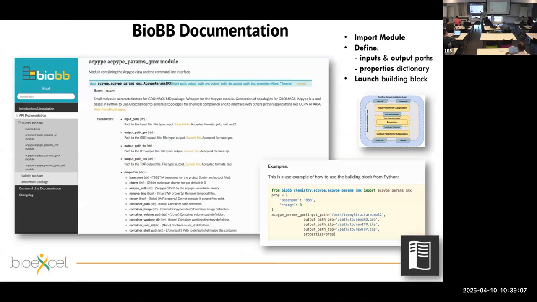For each of the building blocks, we have something like this, with information about what the building block is doing, and information about the inputs and outputs, which ones are mandatory and which ones are optional. Then we have the list of properties that are compatible with these building blocks, which of course are related to the tool that we are wrapping. In this case, you have AC pipe here as an example.